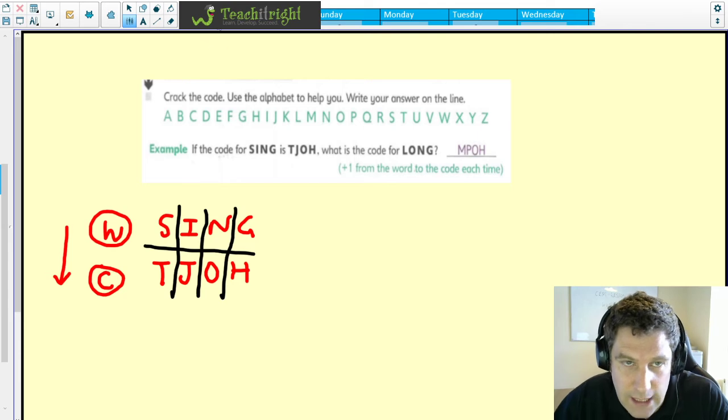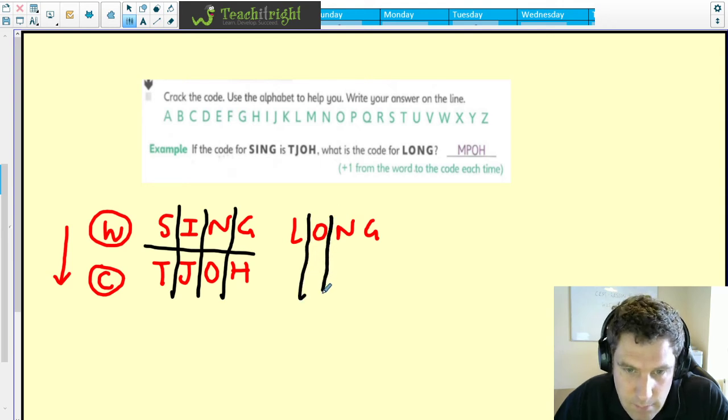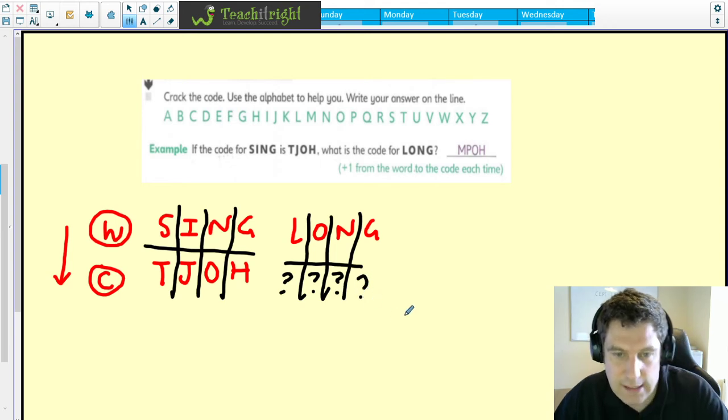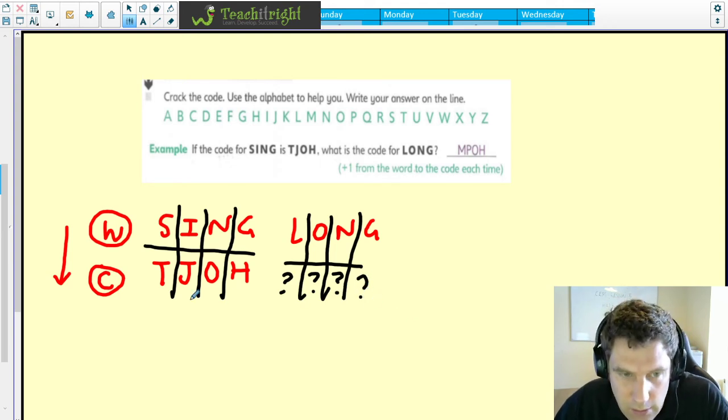Now, if we get the word long, we've got to then work out what the code for long is. I'm just going to draw myself a little table here. And we've got to work out what the L stands for, what the O stands for, what the N stands for, and what the G stands for. And the way we do this is we work from the word to the code.